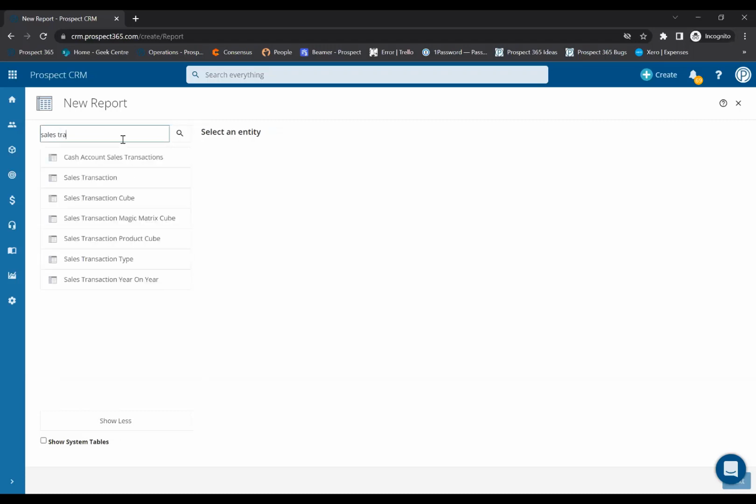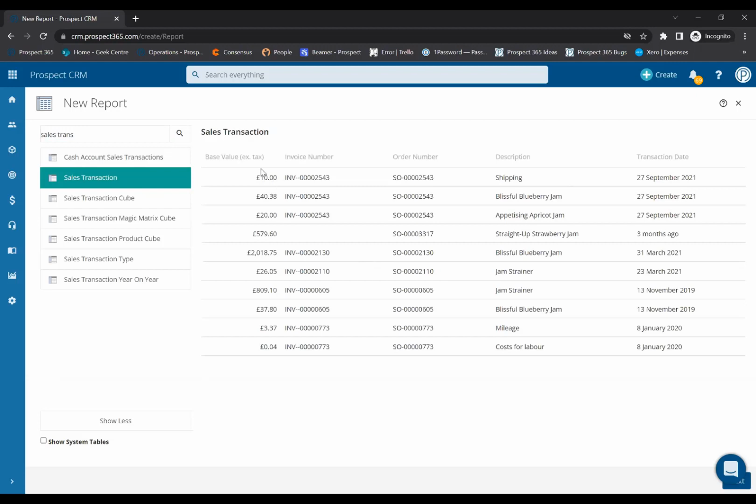So if I type in here sales transactions, it will filter the report entity selection down. And I want to start at sales transaction because that is the data that I want to see within my report. So I'm going to select that and it will give you just a quick view of that data and how it might look in the report at the moment. Obviously we'll get through this and start doing filtering and adding some different columns. But it does just give you a quick view of exactly what this report will show in its most basic form.